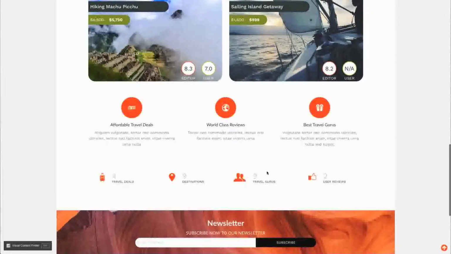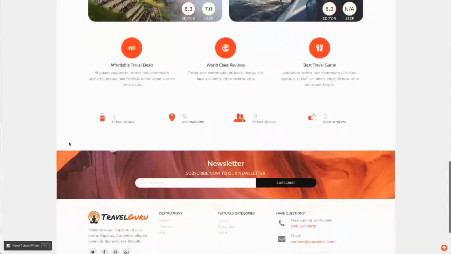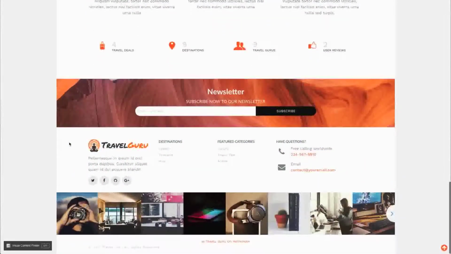We've updated some of these page module sections to match the look and feel of the website. Same with the newsletter. And we have this Instagram widget again, which is just a really great widget.